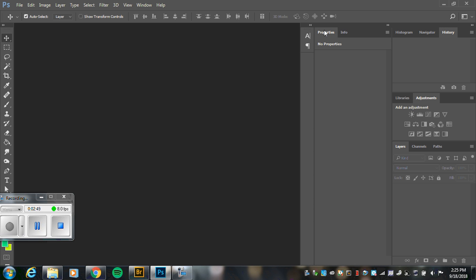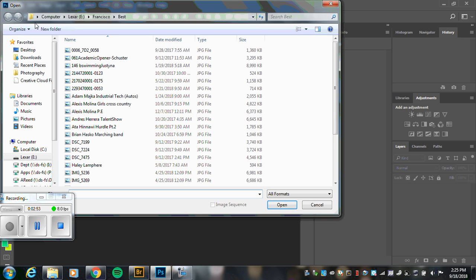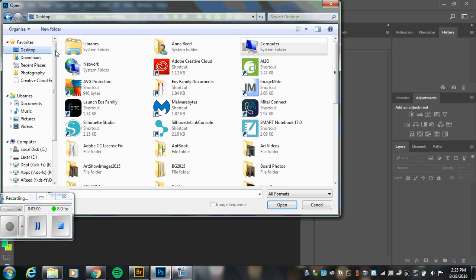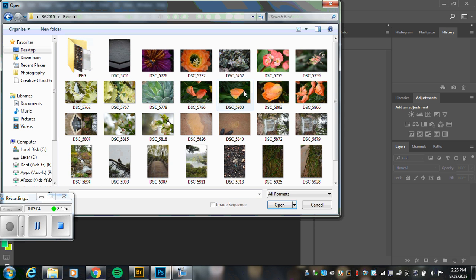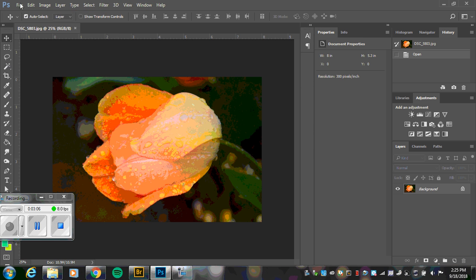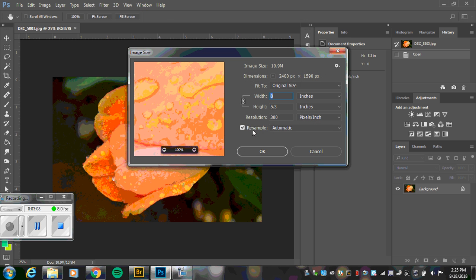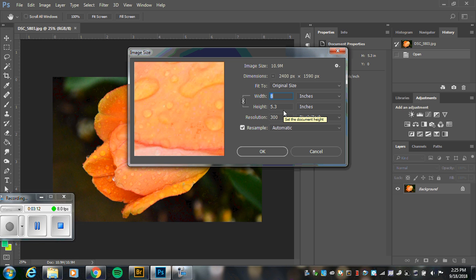Okay, let's see if that worked. So I'm just going to open one of these files. And I'm going to go to the desktop. I'm going to pick one of these, open it up, image size. Uh-oh, hang on, did I do this wrong? Let's see.